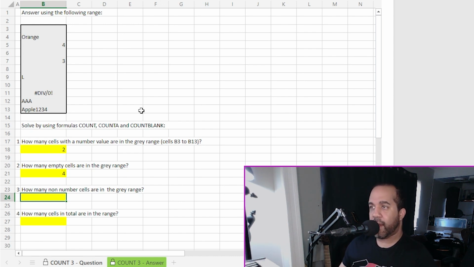Are they asking how many cells contain something that is not a number? Or are they asking literally how many non-number cells, as in cells that just don't have numbers in them no matter what? Because the blank cells don't have numbers in them. So okay, there are 2 ways to answer this. Let's just answer it both ways, just in case.